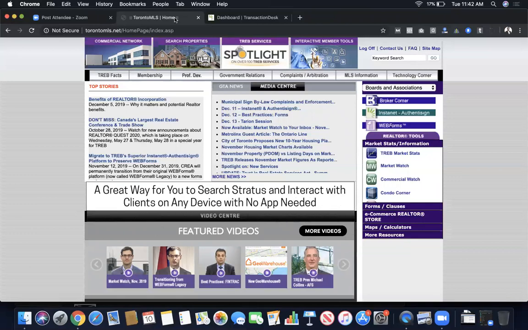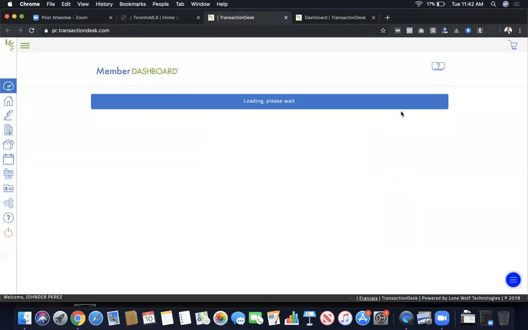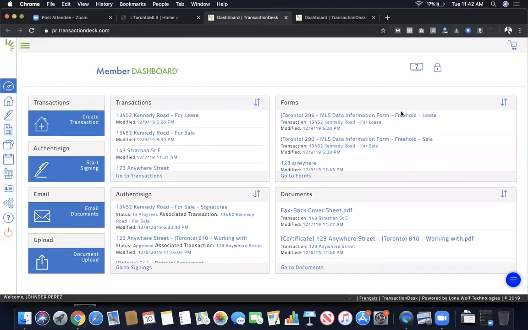So for me, because I closed my window, once I click on Internet Attempt to Sign, which is TREB's version of the transaction desk, I don't see what I've just done. Remember we were talking about Cassie? It's nowhere here. Because I logged out and I logged in, this is showing me just TREB.